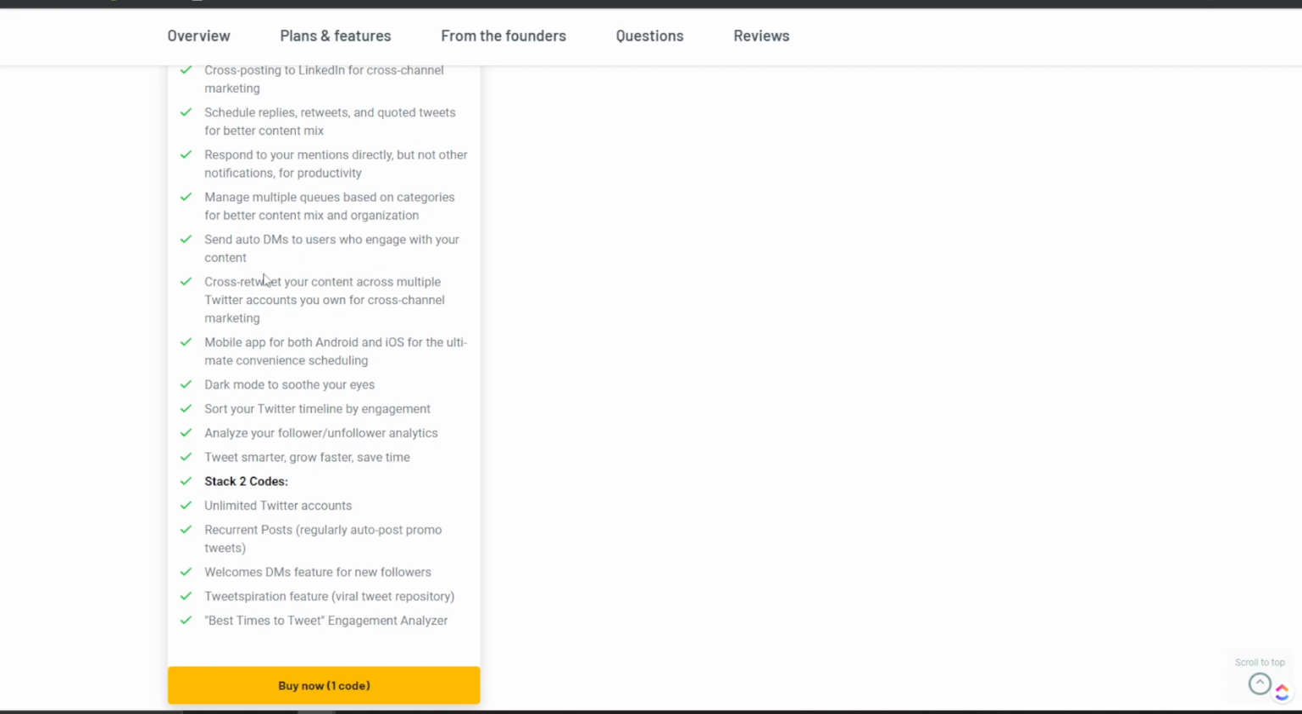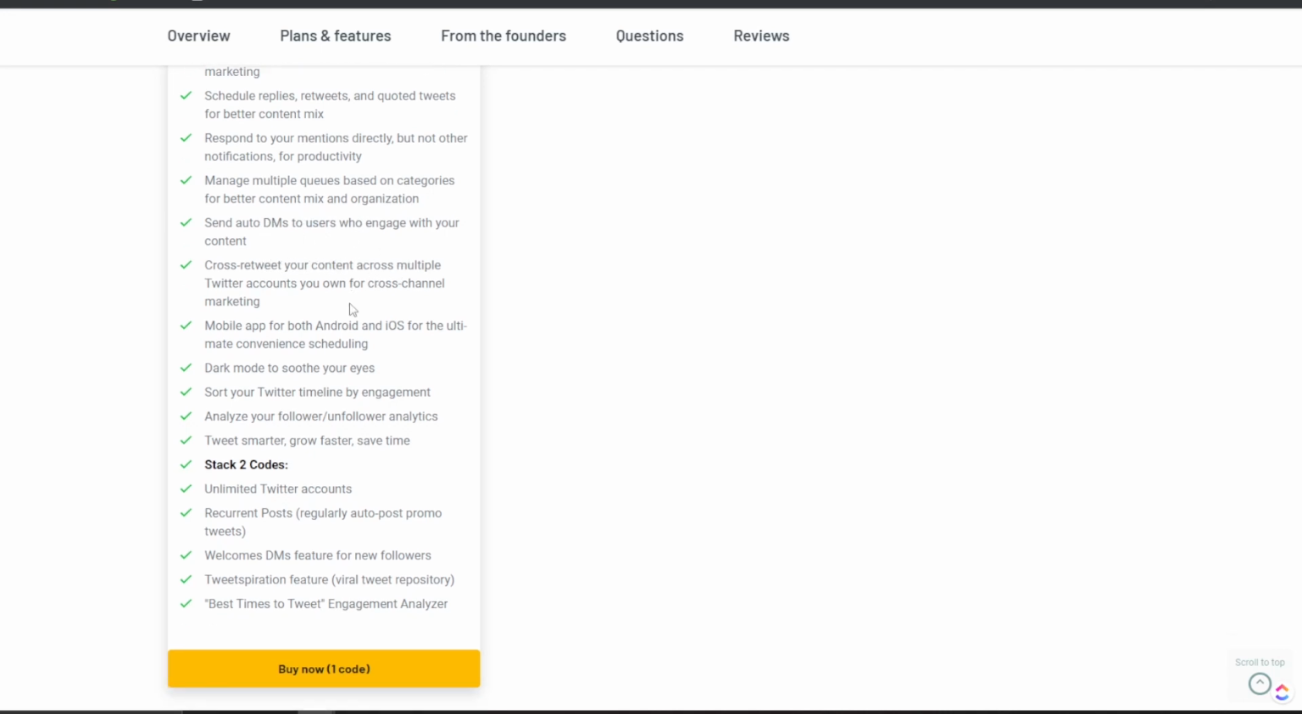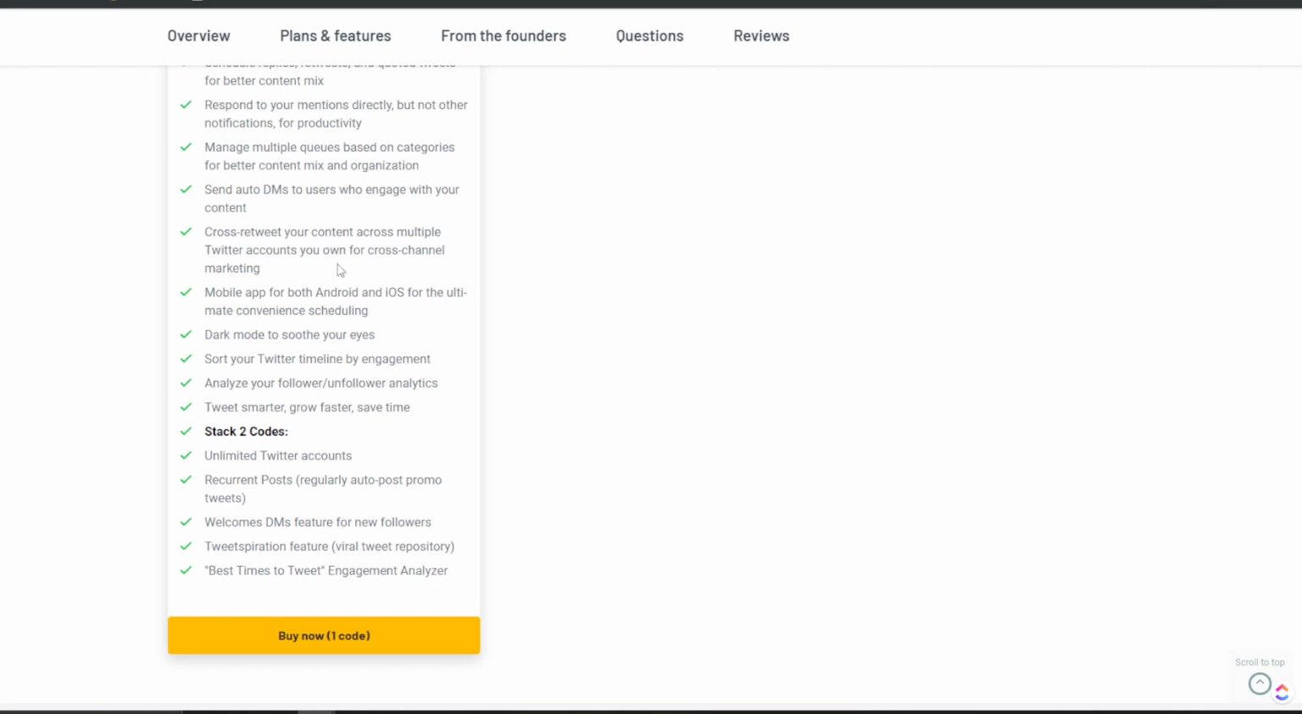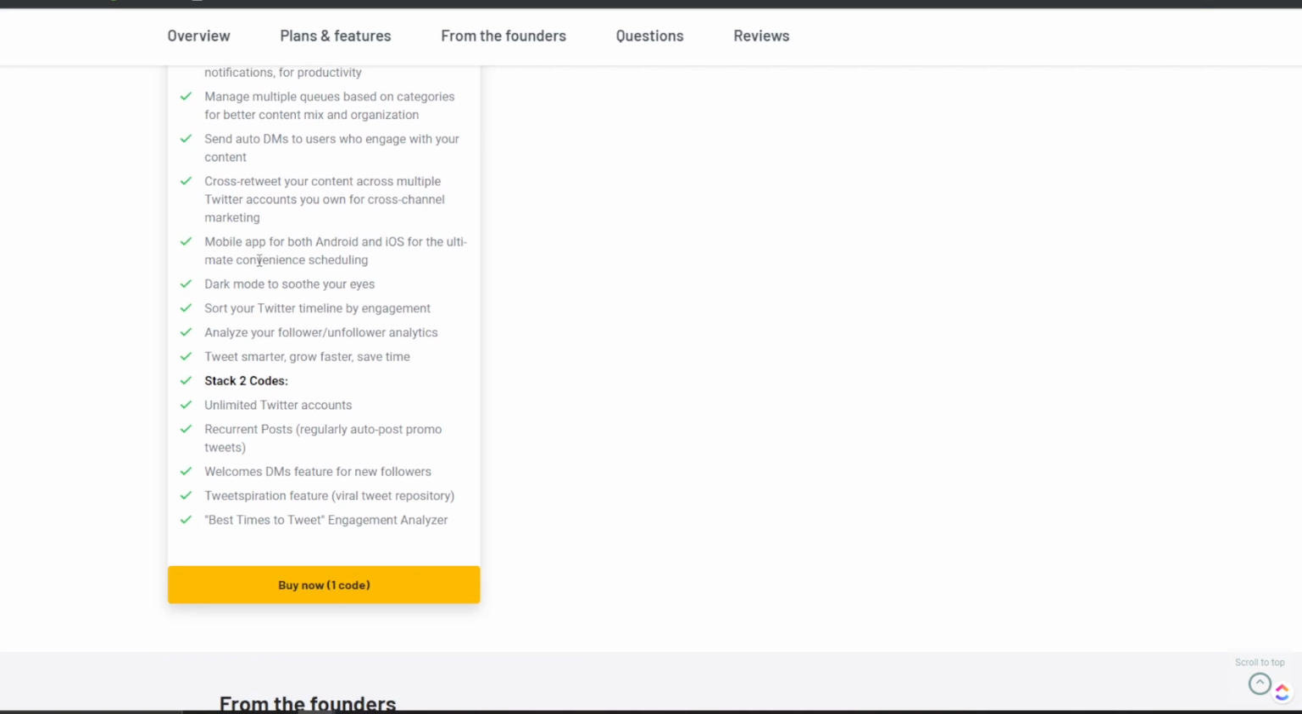Send auto DMs. Cross retweet your content on multiple Twitter accounts you own for cross channel marketing. Mobile app. Oh wow, I didn't even know they had a mobile app, so I'm going to have to download that and check it out. But that's actually really cool. Dark mode. This is something that I love. I always use dark mode for tools, so if a tool has dark mode, that's always a bonus in my eyes.